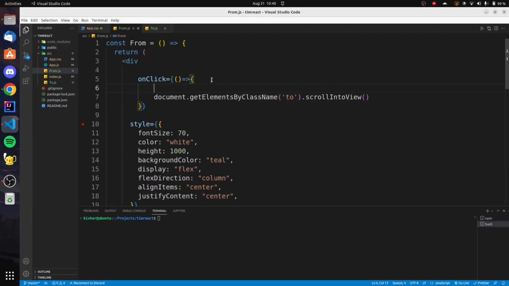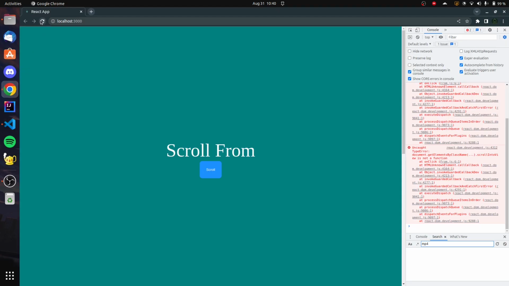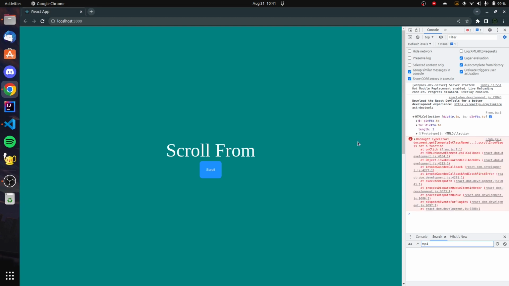So let's print out and see why it's happening. I am printing this out to the screen. Let's see what's going on. We can see we are actually getting an HTML collection here and not a single element. The element is inside this collection in the 0th index.